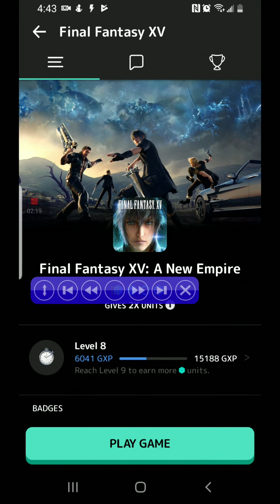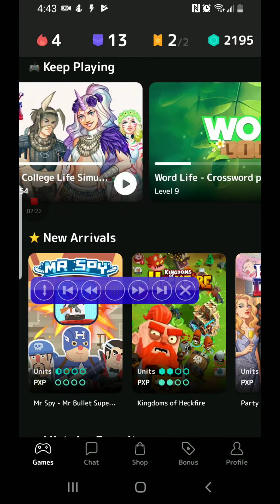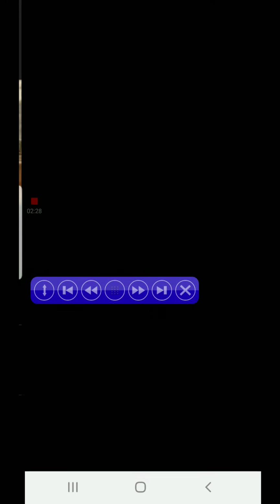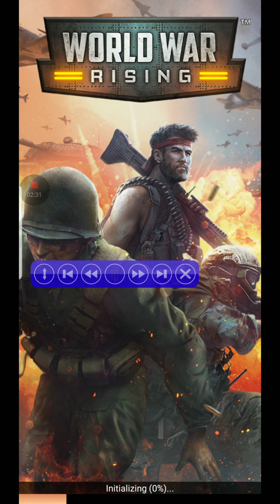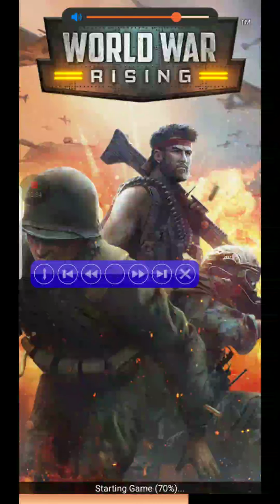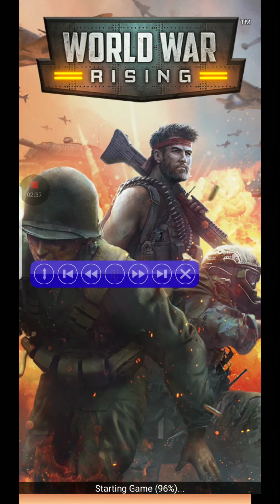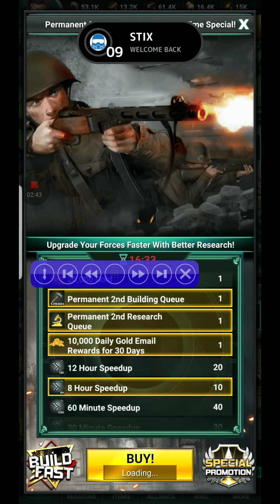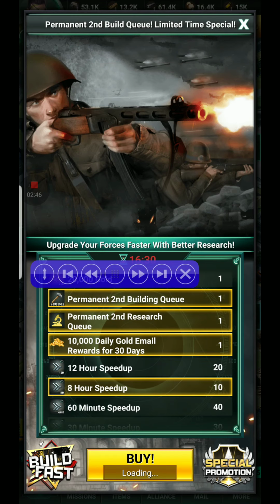So we're gonna start a game. Let's see, what do we want to do? Let's do World War Rising. So we play game. And you just want to, you know, load it up. You could actually start it right here. So, let it load. Okay. So, press this button right here. And your screen will stay on forever. Unless it's on the charger.